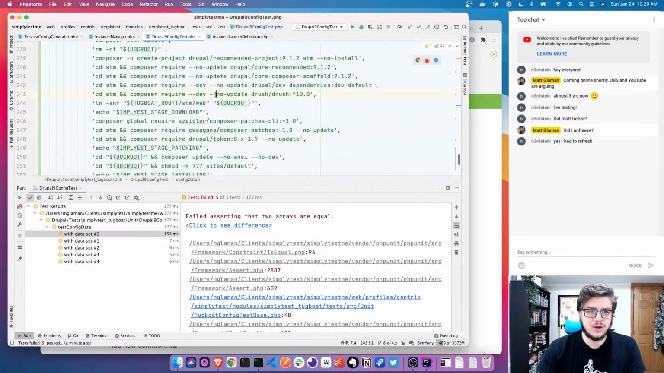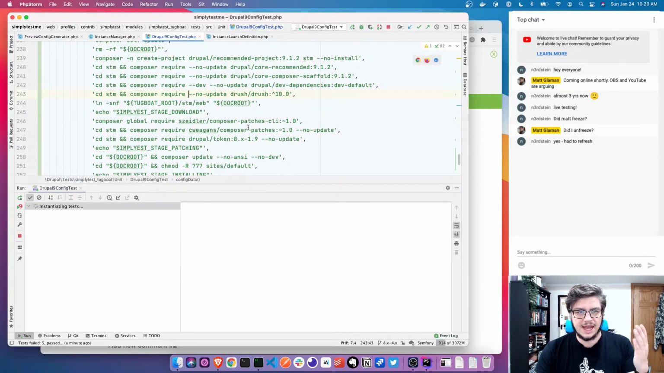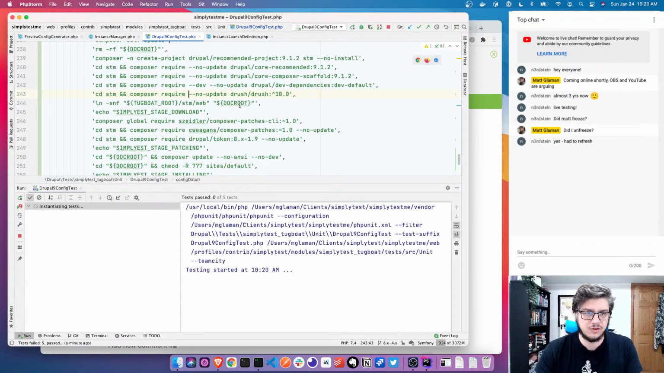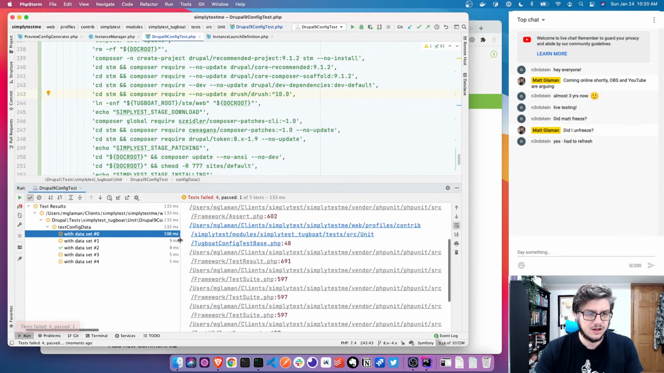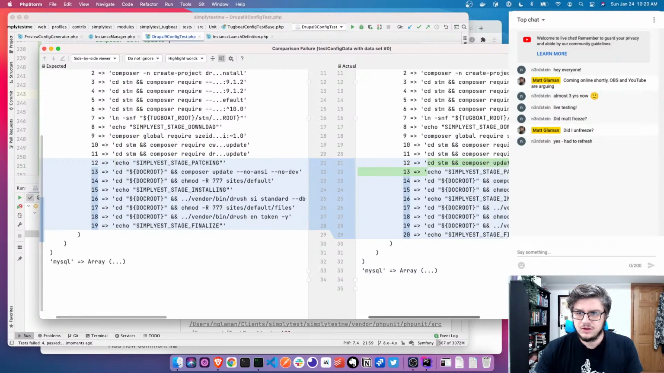We had an issue where the previous code was calling drush as dev, and then it wasn't installing. I refactored it and prevented it from doing that, and then it stopped installing. So I had to remove that flag. All right, why is this one calling? So before patching, it's calling this.